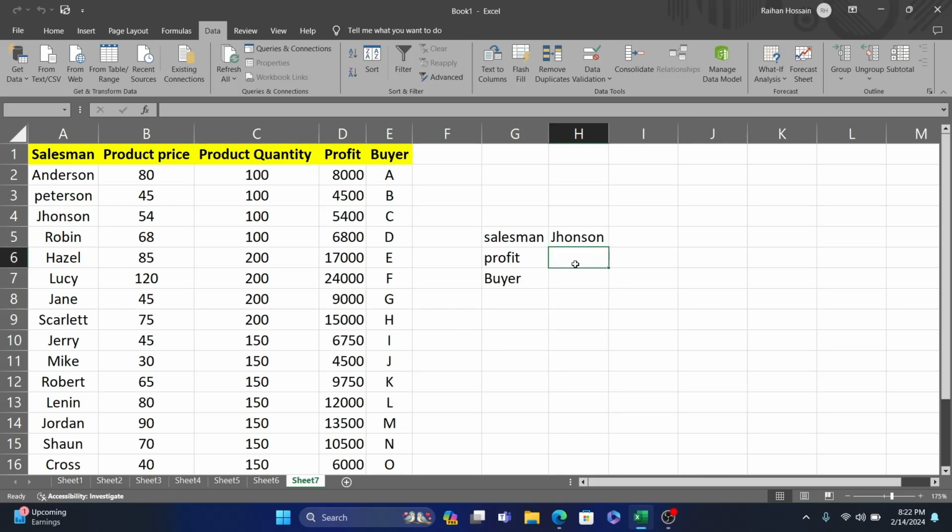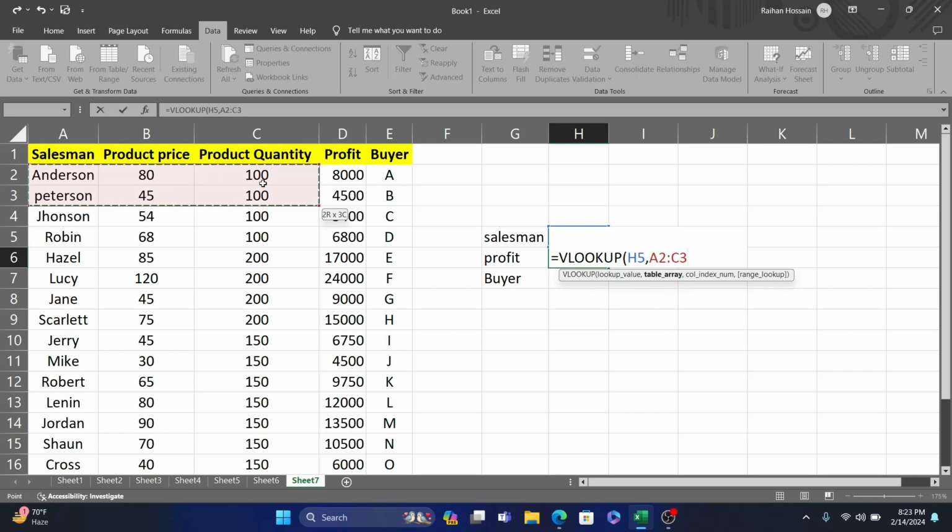For finding profit, we are going to use vlookup, which is equal vlookup. After that you have to select the lookup value, so I am selecting the lookup value here, then press comma. After that you need the table array, and for that we select the table array with Control Shift Down button, comma. After that you have to select the column index number.